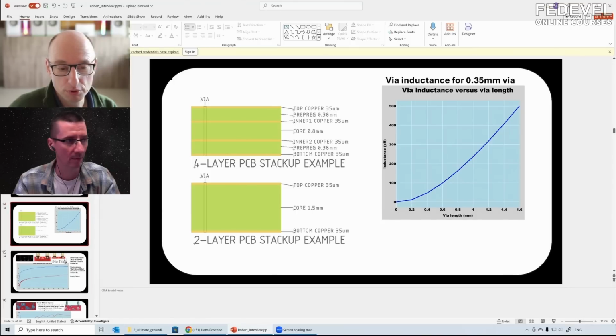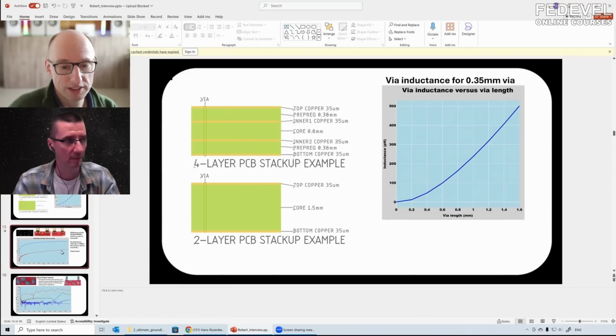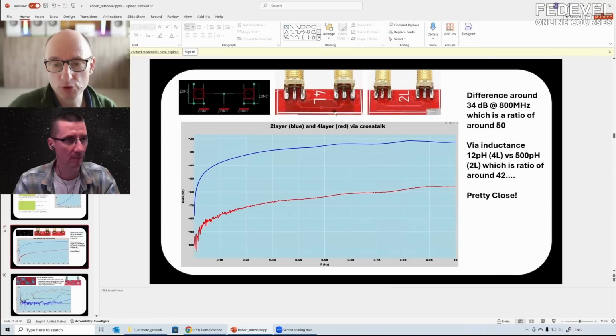So I actually wanted to prove that. So what I did is I made a small trace on a 4-layer board with a via in the middle, and I made the same trace on a 2-layer. Both of these pictures are actually a 4-layer board, but on this board I use inner 1 as ground, and on this board I use the bottom layer as ground. So basically this is the schematic.